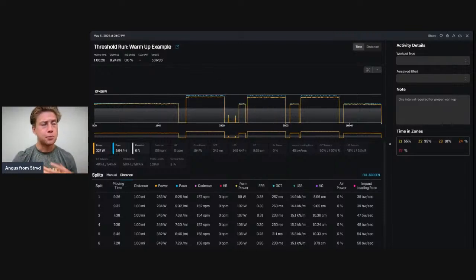So this also helps control for external factors. When you run outside, you might run into different surfaces. You might run on different grades. When you run on the treadmill and make those footpath comparisons, you basically have a really great direct comparison across different sections of your run.